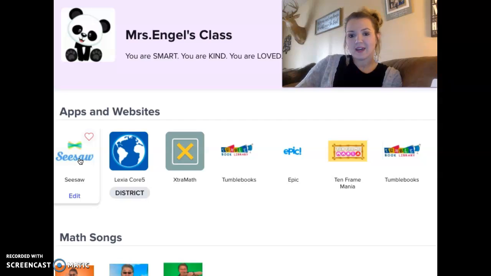If you have an iPad, I would try opening the internet and doing these steps first. And if those don't work for you, then I would click on the app and try scanning your QR code through there. Usually when we go to the internet first, it seems to work a little better. So that's where you get to Seesaw.